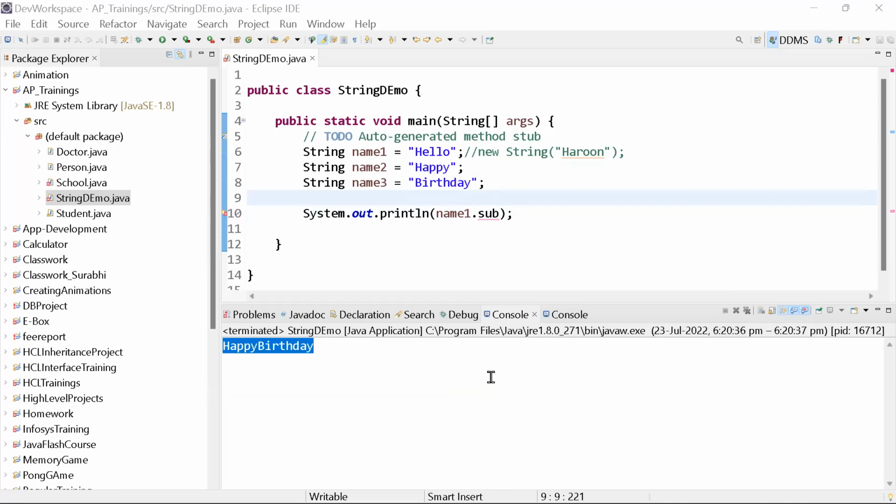Harun, I hope it is clear. Yes, ma'am, it is clear. Okay. And did I teach the other day about arrays and all? No, ma'am, we haven't come to arrays yet. We have not come to arrays yet. Arrays I have not taught, right?